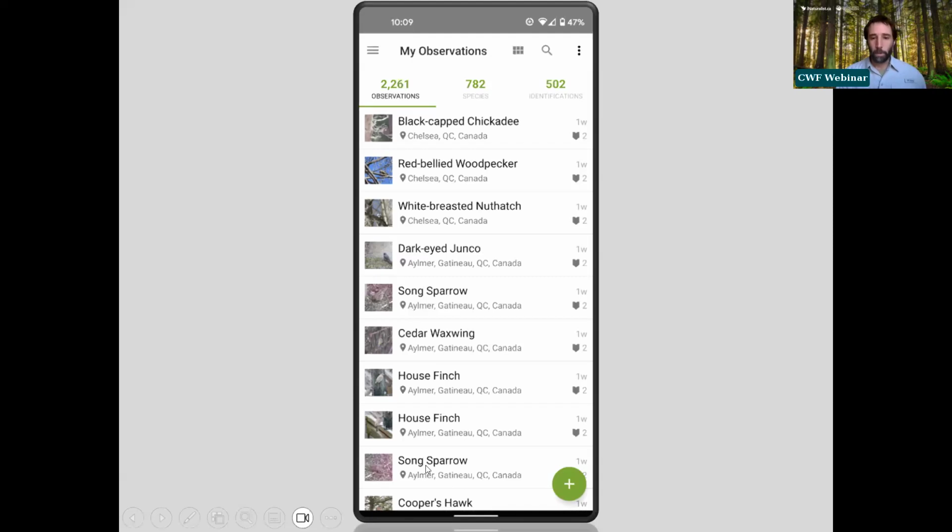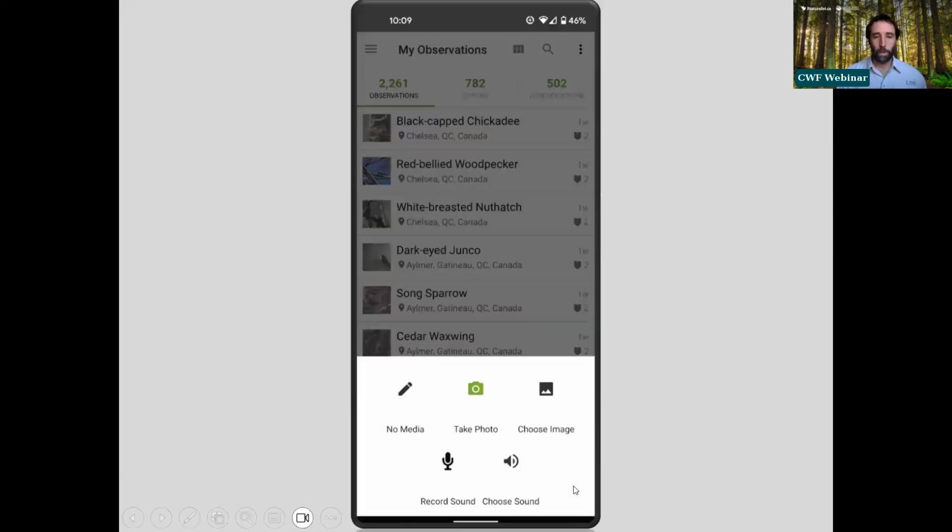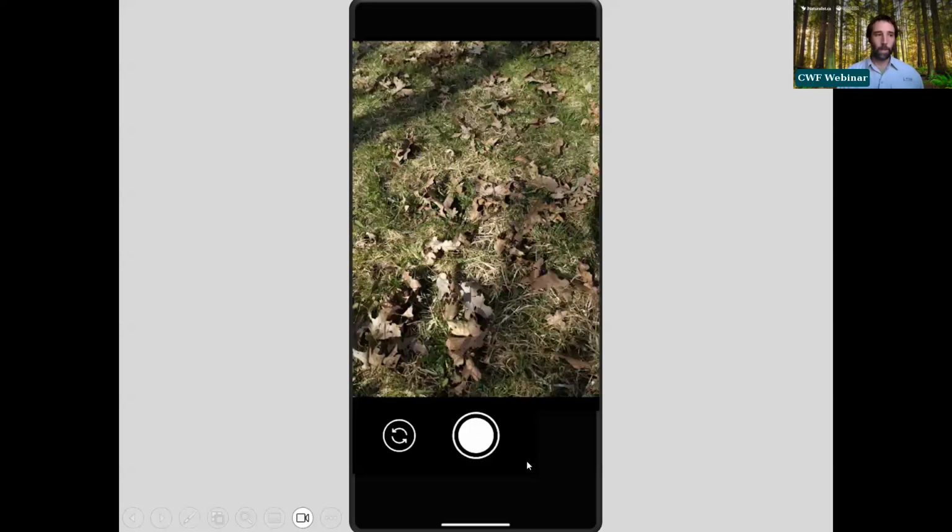So the first thing we're going to do is tap the plus, which will give us the option to take a photo. We're going to choose to take a picture. With deciduous trees, we can actually see leaves on the ground from last year. So this is a good first place to look as well. Something like this, again, isn't really going to be helpful to discern a species from. So we're going to want to get a little bit closer.